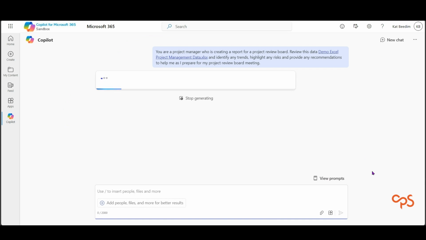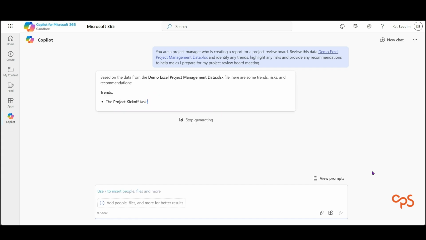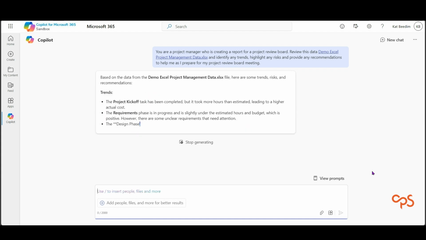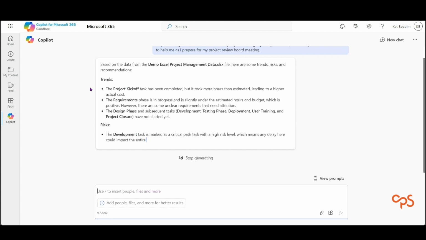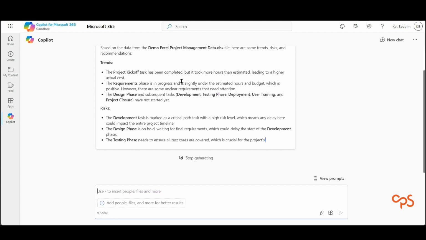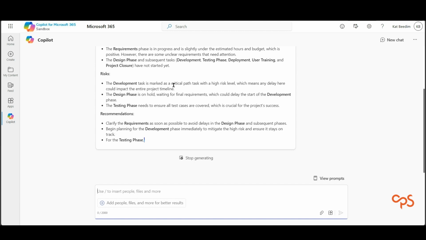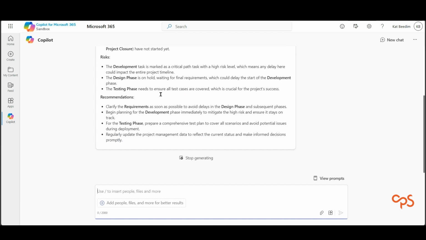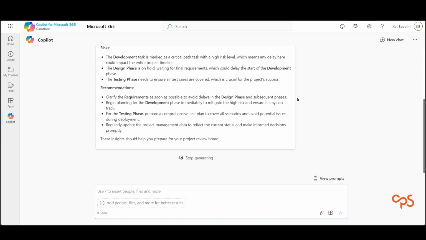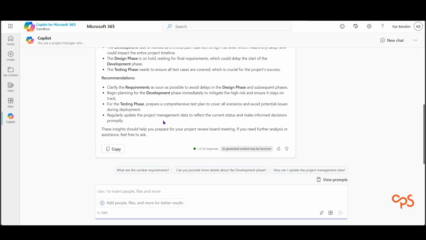And what you'll see is it's going to review that Excel file and it's going to provide me with a list of trends and risks. So you'll see here it's identified trends. There's a project kickoff task that has been completed, but it took longer. There's some risks where there's a critical path and that could impact the project timeline. The recommendations are that we need to clarify the requirements as soon as possible so we don't delay. We want to regularly update the data so decisions can be informed properly and so on.